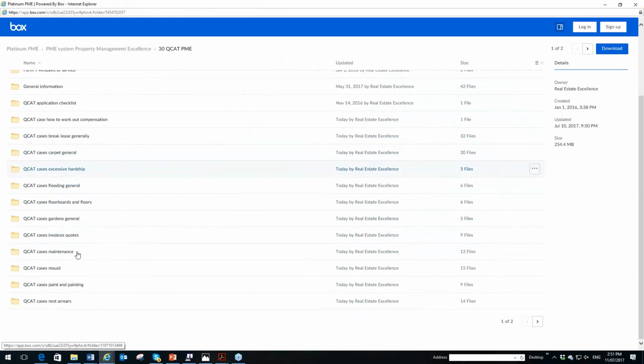What the new feature is, I'm breaking up the cases into topics. So, for example, there's a new folder, QCAT case how to work out compensation. So it's a case working out compensation. General break lease cases, carpet, depreciation and other issues with carpet, excessive hardship, flooding, floorboard damage, gardens, cases involving invoices compared to quotes, maintenance, mold, paint and painting, rent arrears, to name a few.